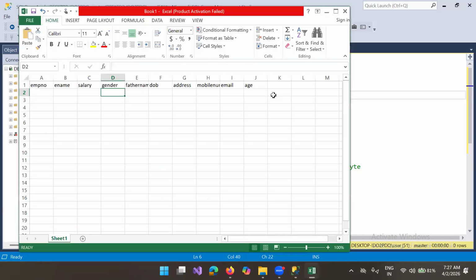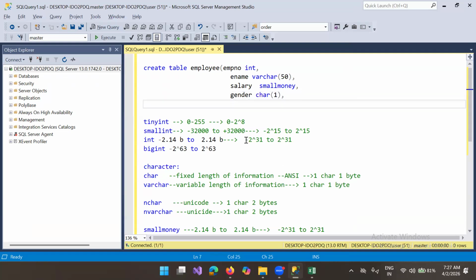Next, father name. Now which data type do I need to use? Varchar. N varchar. If it is only an Indian project, varchar. When we are implementing a universal project, then in place of varchar we will go with n varchar.